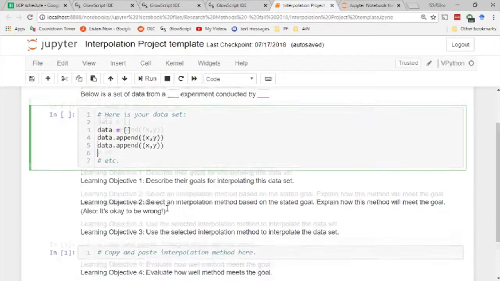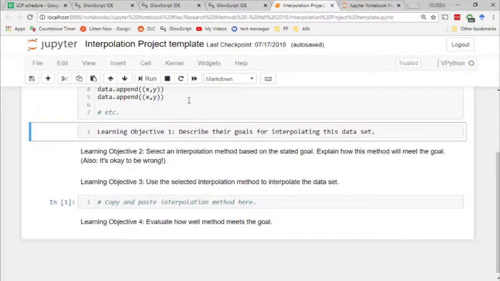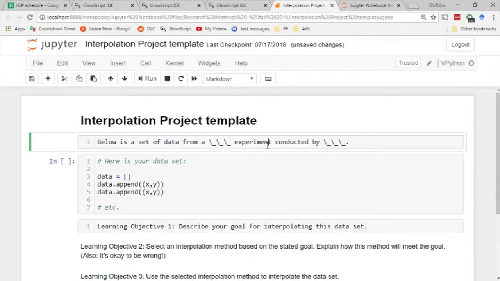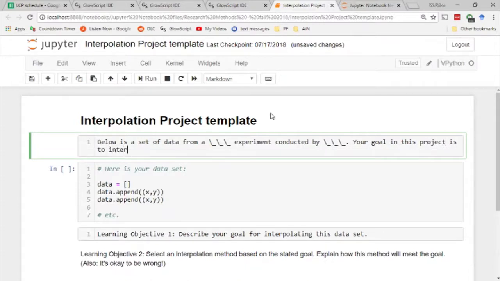All right, so learning objective 1. Describe your goal, should just be singular, for interpolating this data set. All right, below is a set of data. Below is a set of data from an experiment conducted by blank. Your goal in this project is to perform an interpolation of this data to produce a nice graph. Oh wait, I just told them their goal.